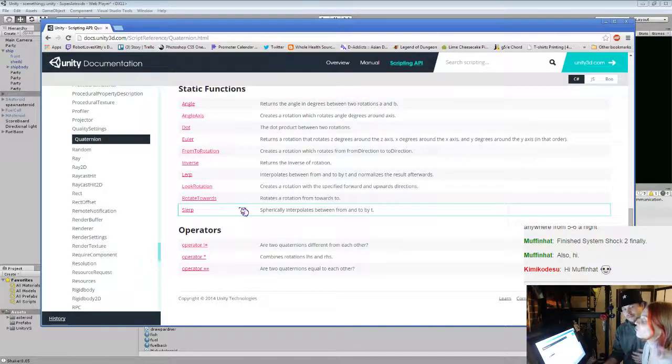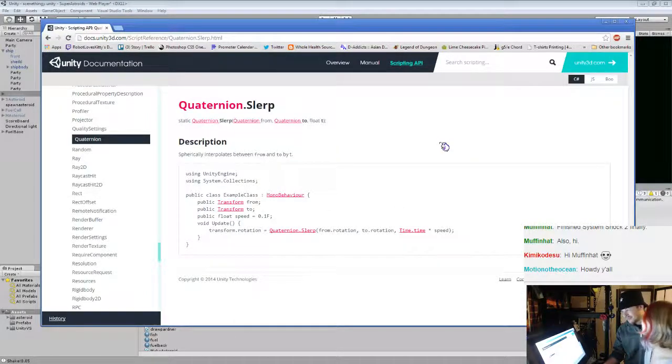Once I learn how to use these, I kind of want to make a shirt that just says "I slerp." And it'll have a little picture of a cat at a keyboard going like this, really intense. I'm slerping. Don't bother me.